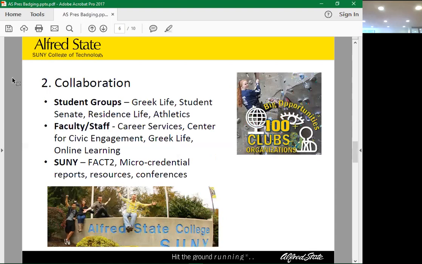And so again, faculty and staff are also included in these organizations, and speaking with them along with career services, civic engagement, and online learning, they all offer great ways to collaborate and build badges on our campus. And then once again, SUNY plays a vital role in collaborating and building upon badges so that it's a true success on our campus.